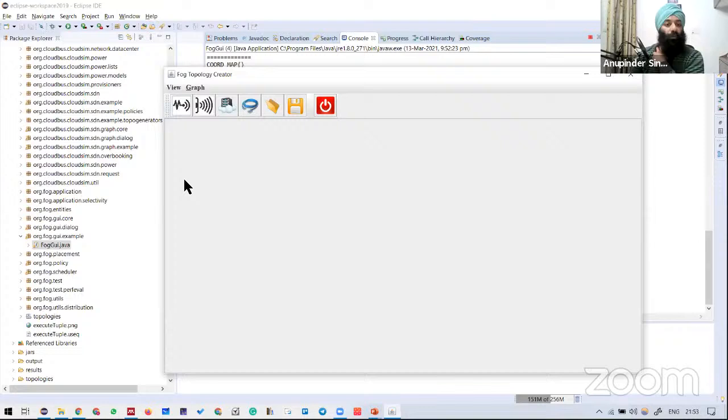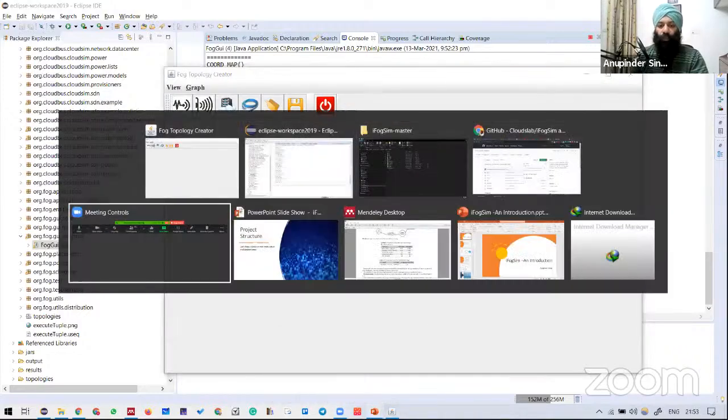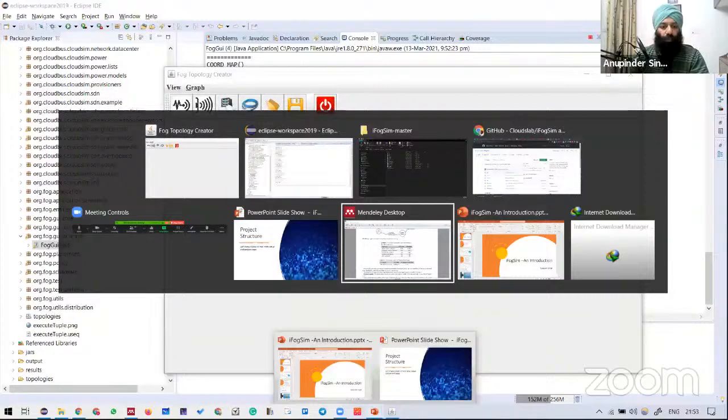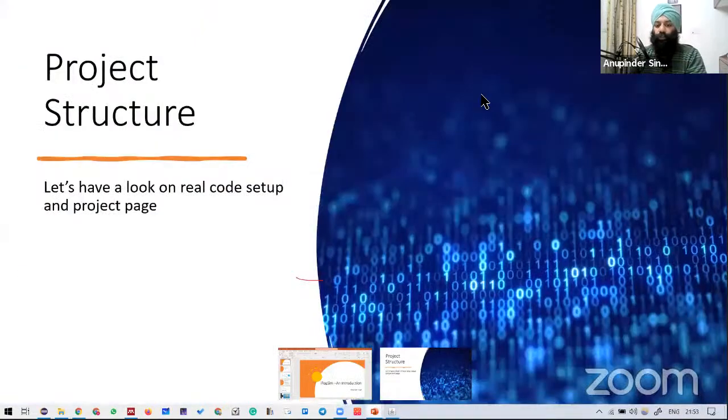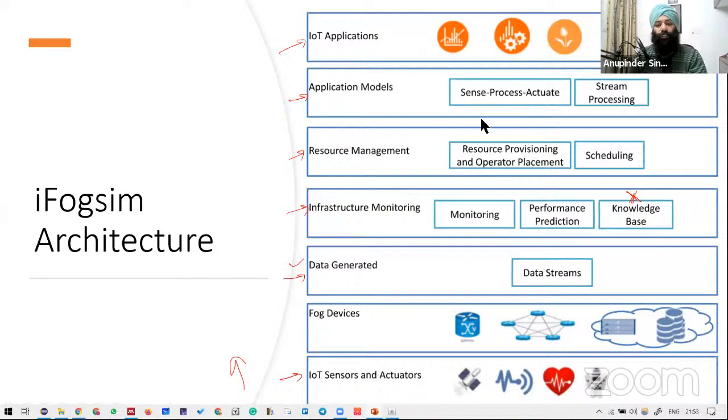I could not find that particular branch, but only the topology which you wanted to generate can be generated from this. So let's say you wanted to have these icons. This is for sensor, this is for actuator, this is for fog device, this is for the link between the devices, this is just to open the existing topology, and this is to save. So let me create one model for you, which is going to be based on sense, process, and actuate, right?